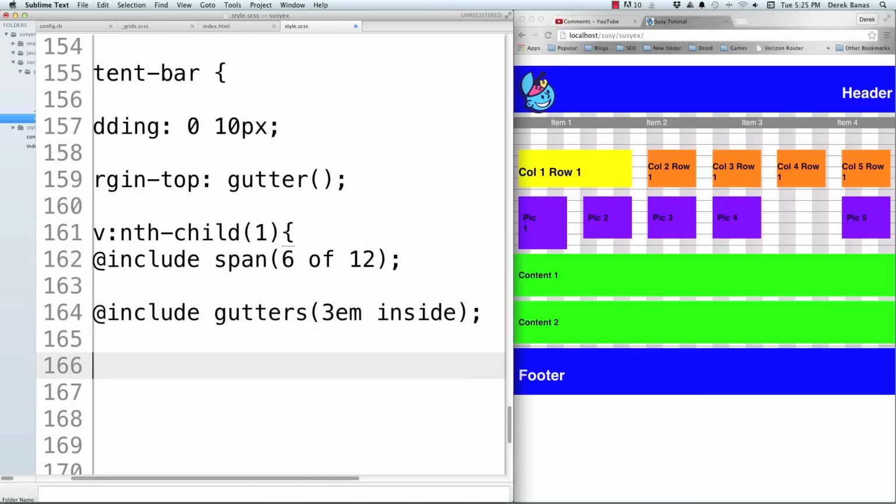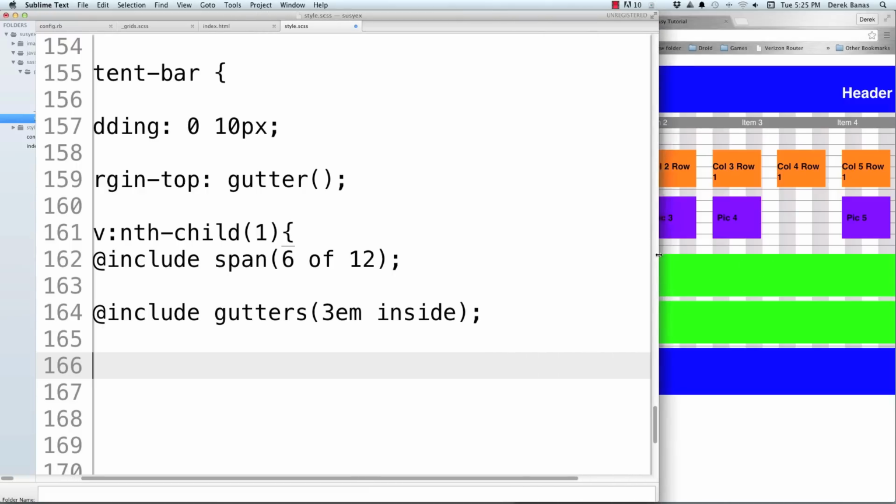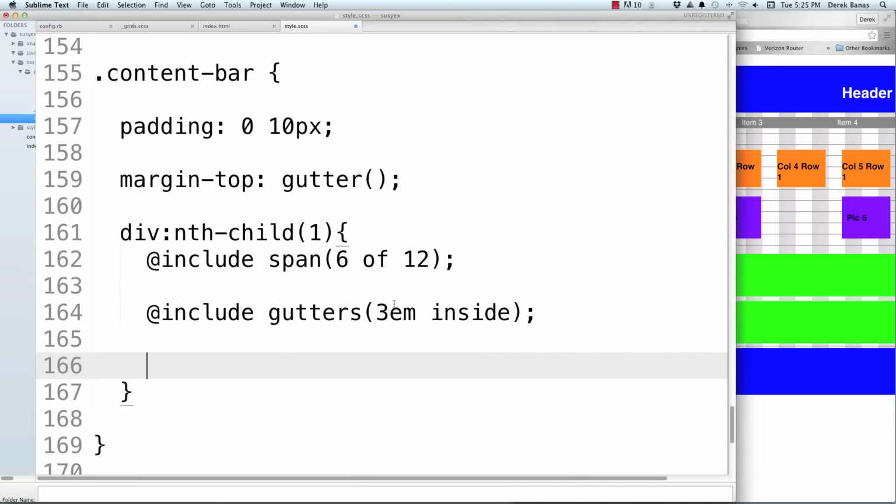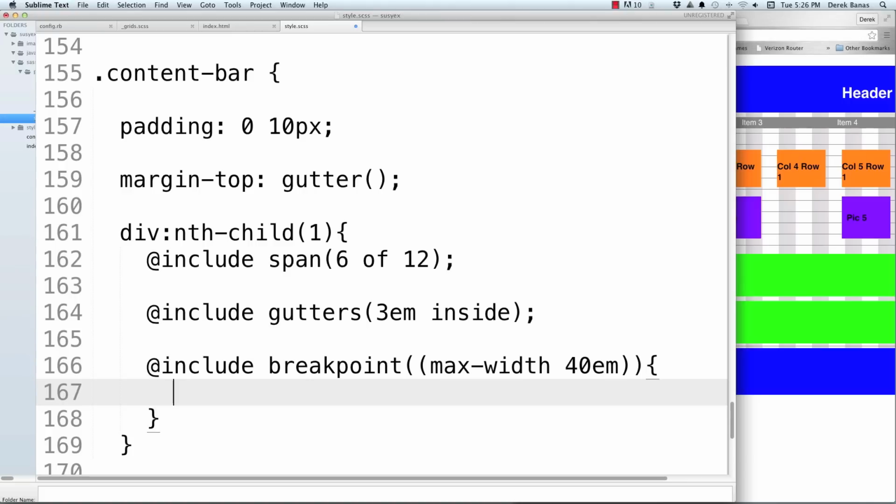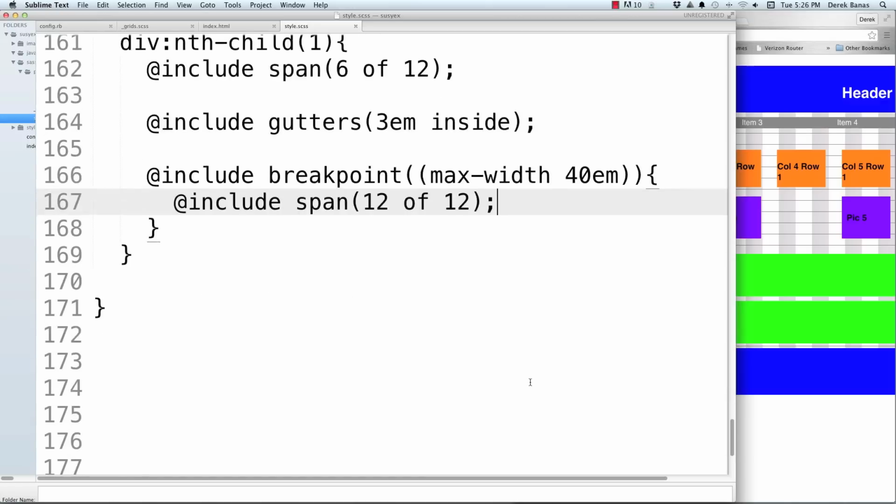We could also do the breakpoint thing so that this content 1 and content 2 are going to be on the same row, except in a situation in which we have our browser sort of shrink down, and then it's going to have them take up all the rows. You could do that by just going include breakpoint. And these breakpoints don't have to be the same either. And here we'll have that this will take effect whenever this is less than 40 EM. And in that situation, we're going to say include span, we'll say 12 of 12, which means it'll take up all the columns.